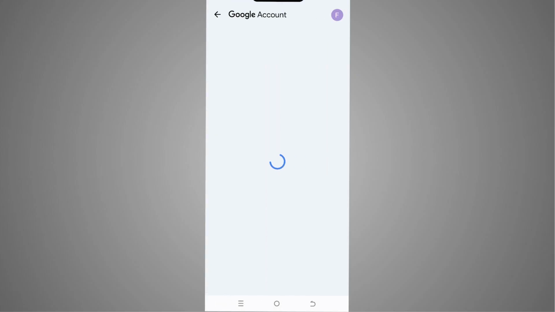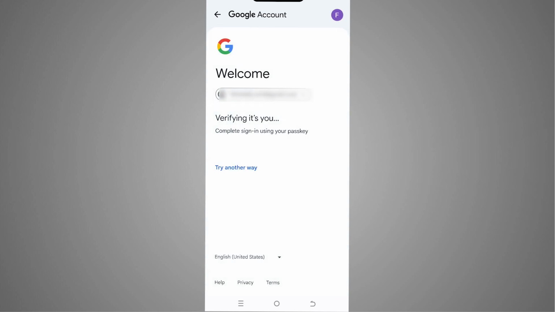Now based on your security configuration, it can ask you for the fingerprint or it can ask for your current password. Right now it is asking for my fingerprint, so I'm going to use that. It might be your password in your case.